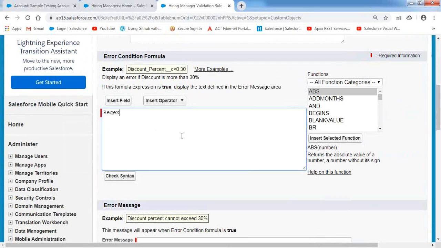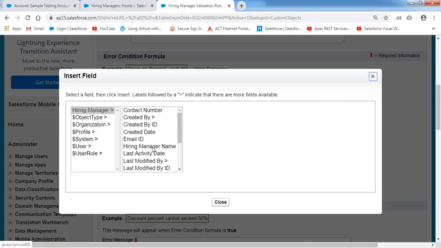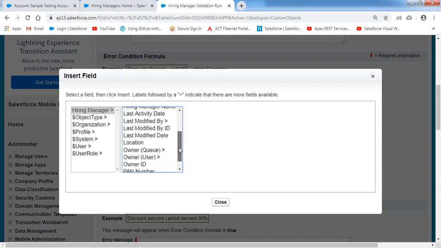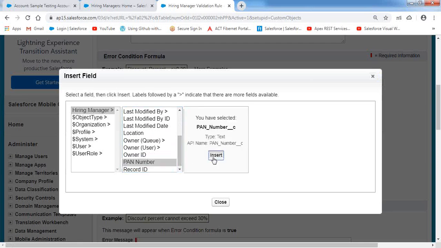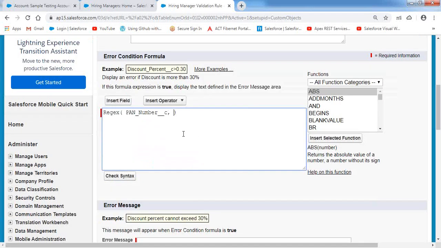I would like to use the regex function. We need to specify which field value we would like to validate. I would like to validate the PAN number field of the hiring manager. What is the expression we need to specify? We need to specify the expression over here. 0 to 9, sorry. Capital A to Z, comma, small a to z.